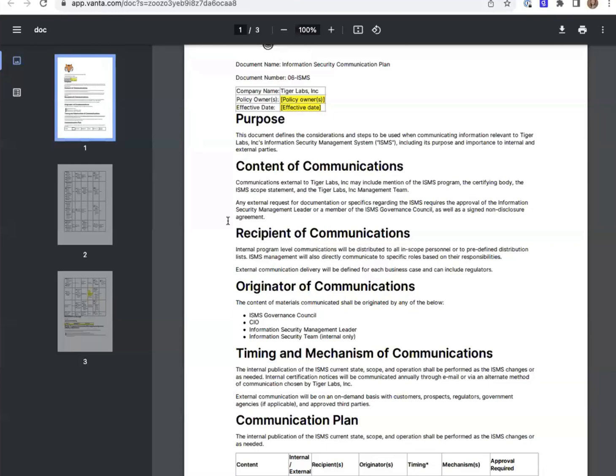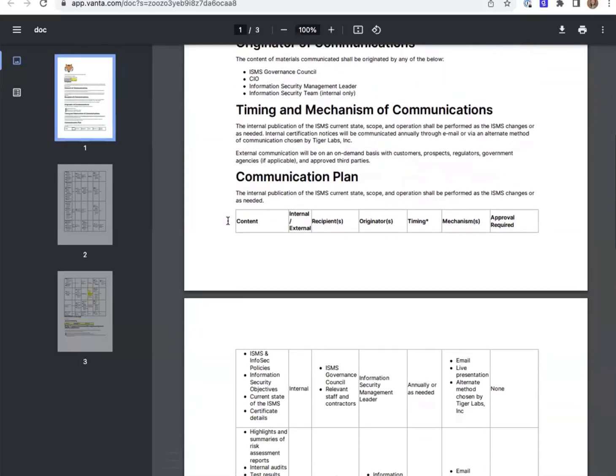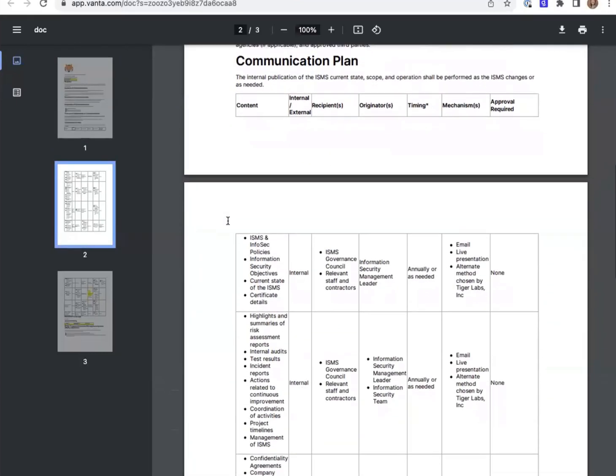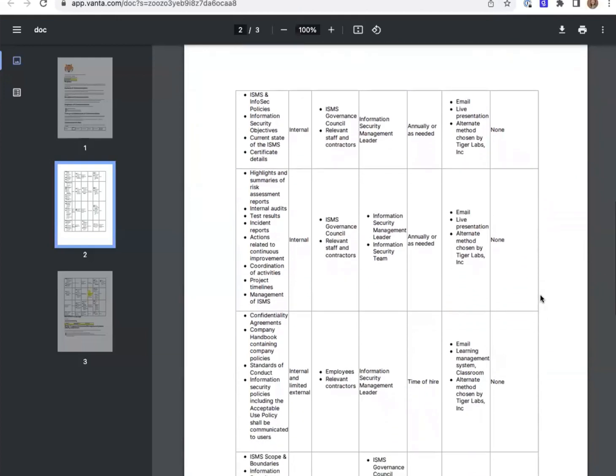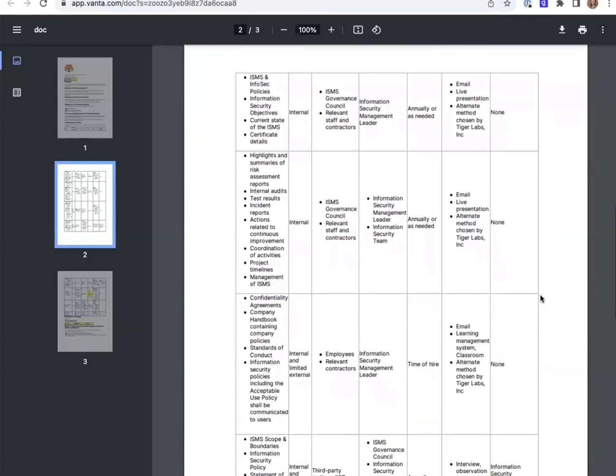So if you scroll down, you can see some of the ideas that we have in here around the topics I just described. And it goes through and talks about, for each communication, what's the content? Is it internal, external? Who's the recipient? Who's the originator? When are you going to do it or how frequently? What's the mechanism you're going to use to do it? And does this need to be approved? So it's really as simple as that. But you want to have something here, at least for the known communications in your ISMS program.